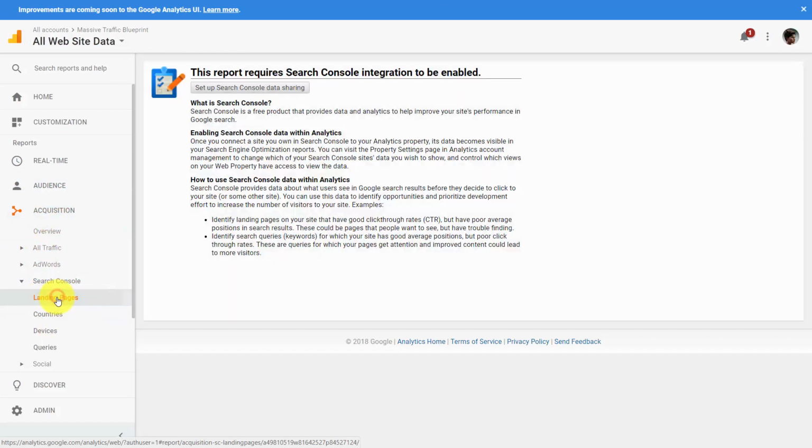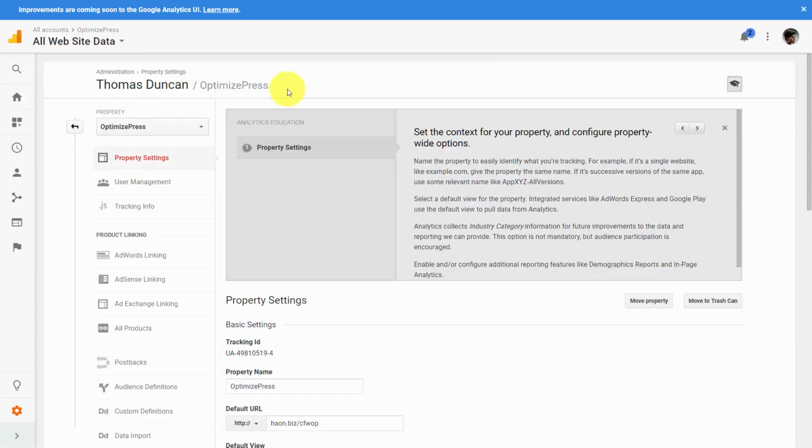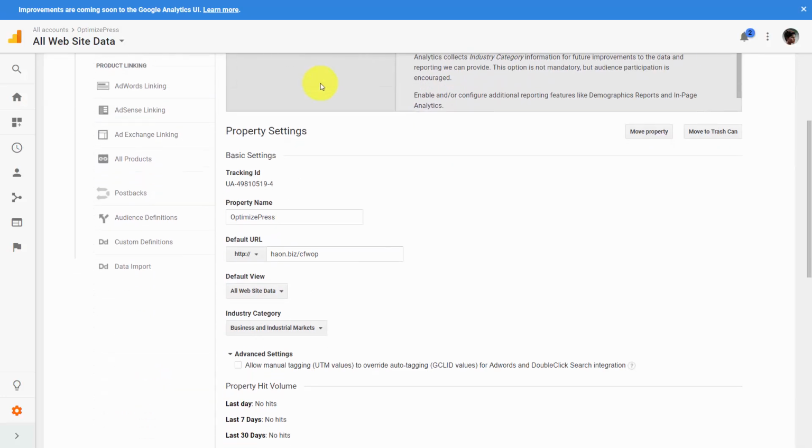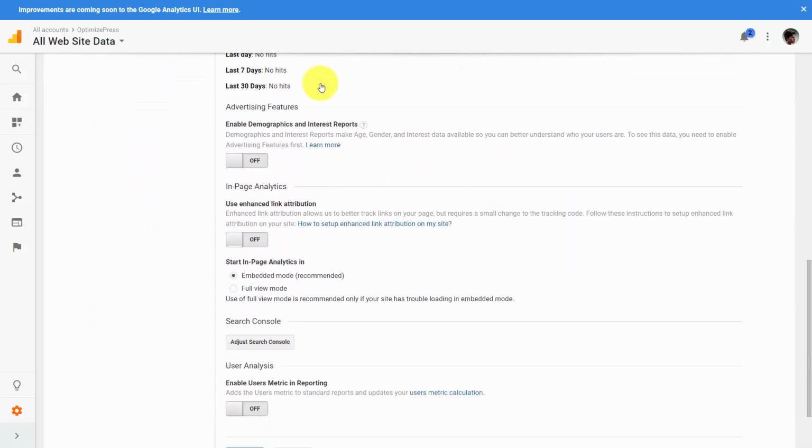And if you click that tab, it's going to give you a message saying that you'll want to set up Google Search Console data sharing. Now, once you have decided that you are going to integrate these 2 services, you can go ahead and click that setup button. Now, in order to integrate these 2 services, you will already need to have Google Search Console installed on your website.